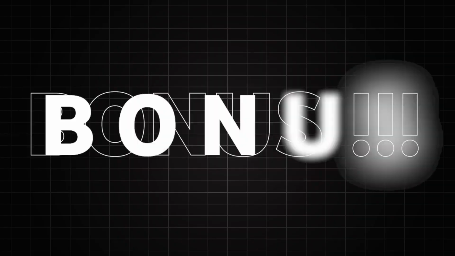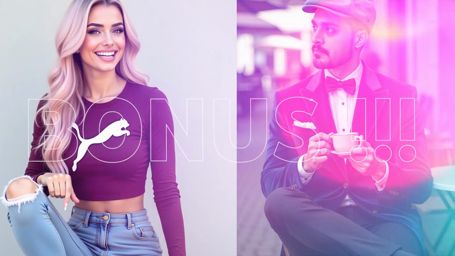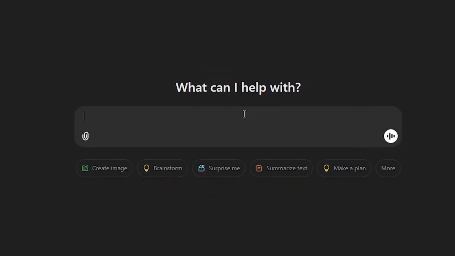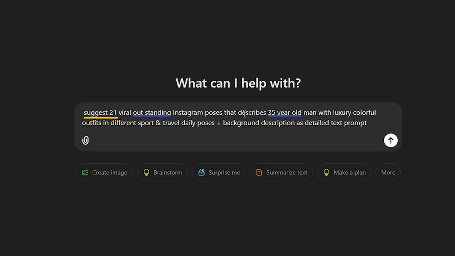That will guide us to our bonus part with two options. Option 1 is pretty simple. Just head over to ChatGPT and ask it to suggest 21 viral outstanding Instagram poses plus brief text prompt that describes yourself or your AI influencer with luxury colorful outfits in different sport and travel daily poses, plus background description as detailed text prompt, and submit this.